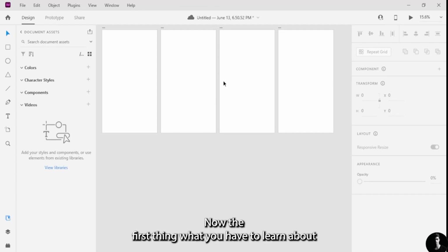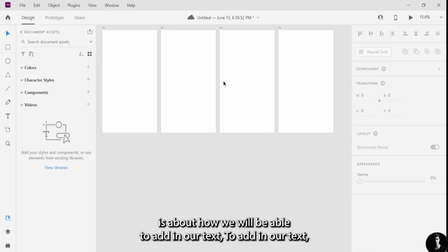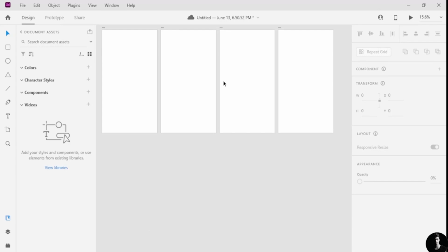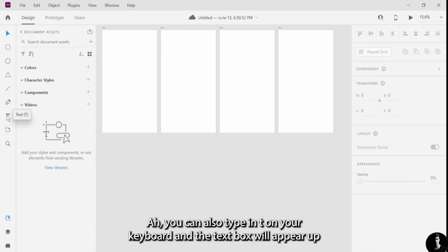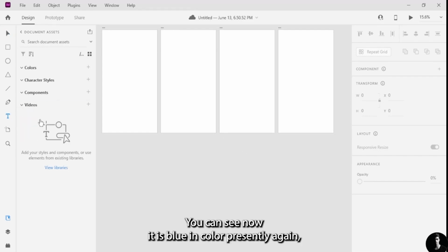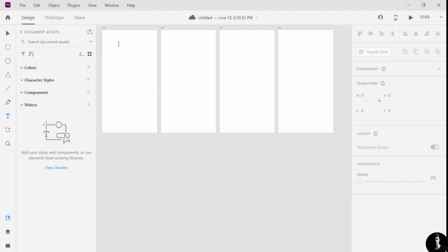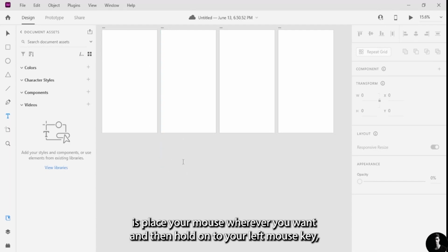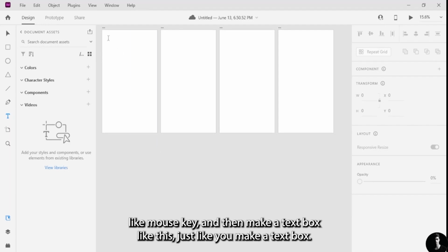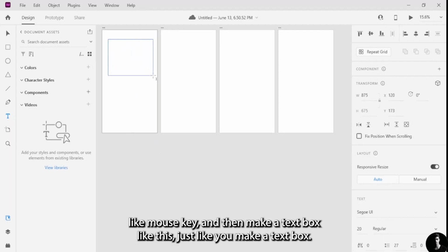Now the first thing you have to learn is how we will be able to add in our text. To add in our text, the first thing we have to do is click on this tool, or you can also type T on your keyboard and the text tool will be selected. You can see now it is blue in color. Press T again, and you can still see that it is blue. That means your cursor now knows that it is going to make a text box. To add a text box, place your mouse wherever you want, hold the left mouse button, and drag out a text box like this.